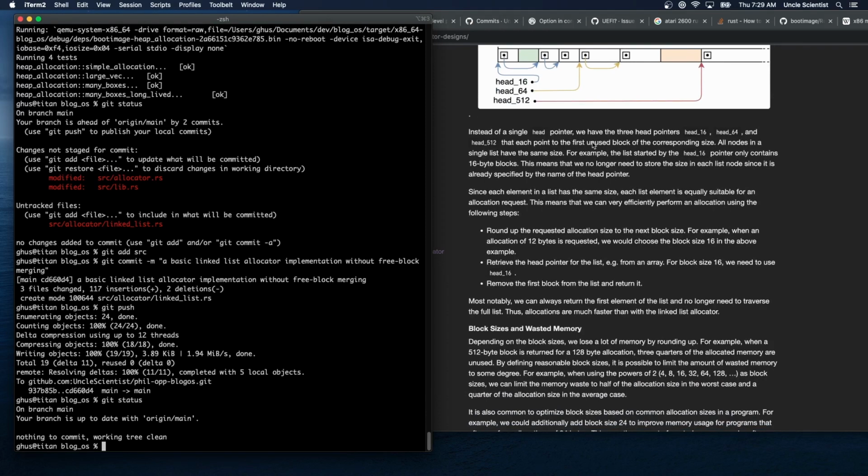Instead of a single head pointer, we have 3 head pointers, head 16, head 64, and head 512, that each point to the first unused block of the corresponding size. All nodes in a single list have the same size. For example, a list started by head 16 pointer only contains 16-byte blocks. This means we no longer need to store the size in each list node, since it's already specified by the name of the head pointer.